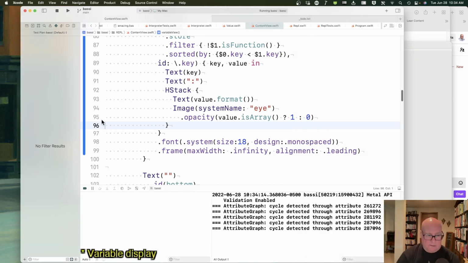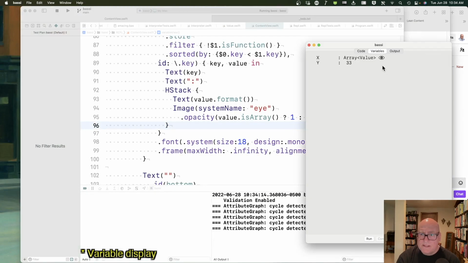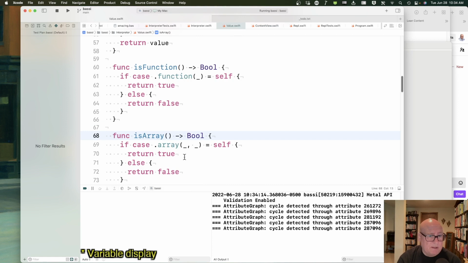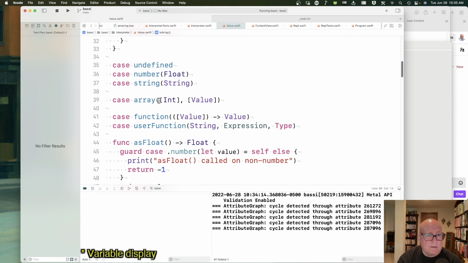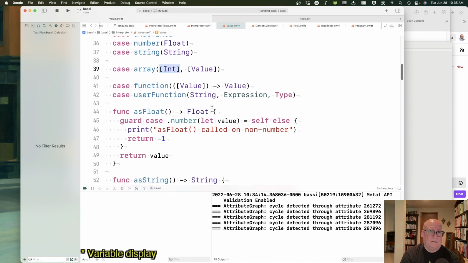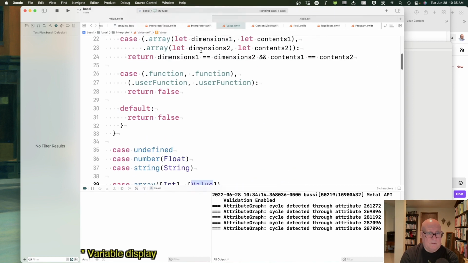Okay, I think that's an improvement. The opacity thing worked more or less the way we'd expect. Erase the value. I don't know if that's the best thing to put out here. Let's see. Arrays. This is the dimensions. And these are the values. Where's the type?